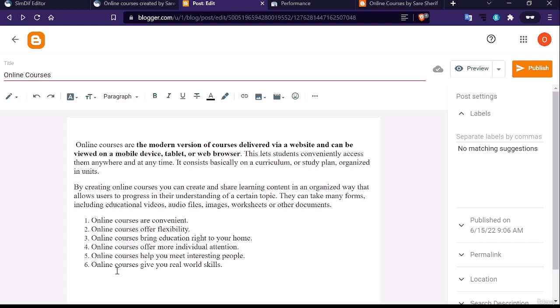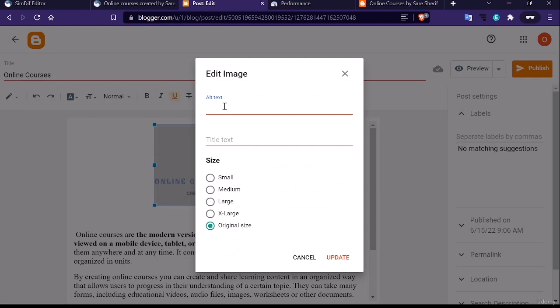So the alternative text, let's name it image. And then it should be the title text. And the size, you can change the size, we can limit it at the original size. Now the alternative text is, for instance, for some old browsers that are unable to display the image, so it writes an image with a certain small icon there. So that is it, and then you update it.